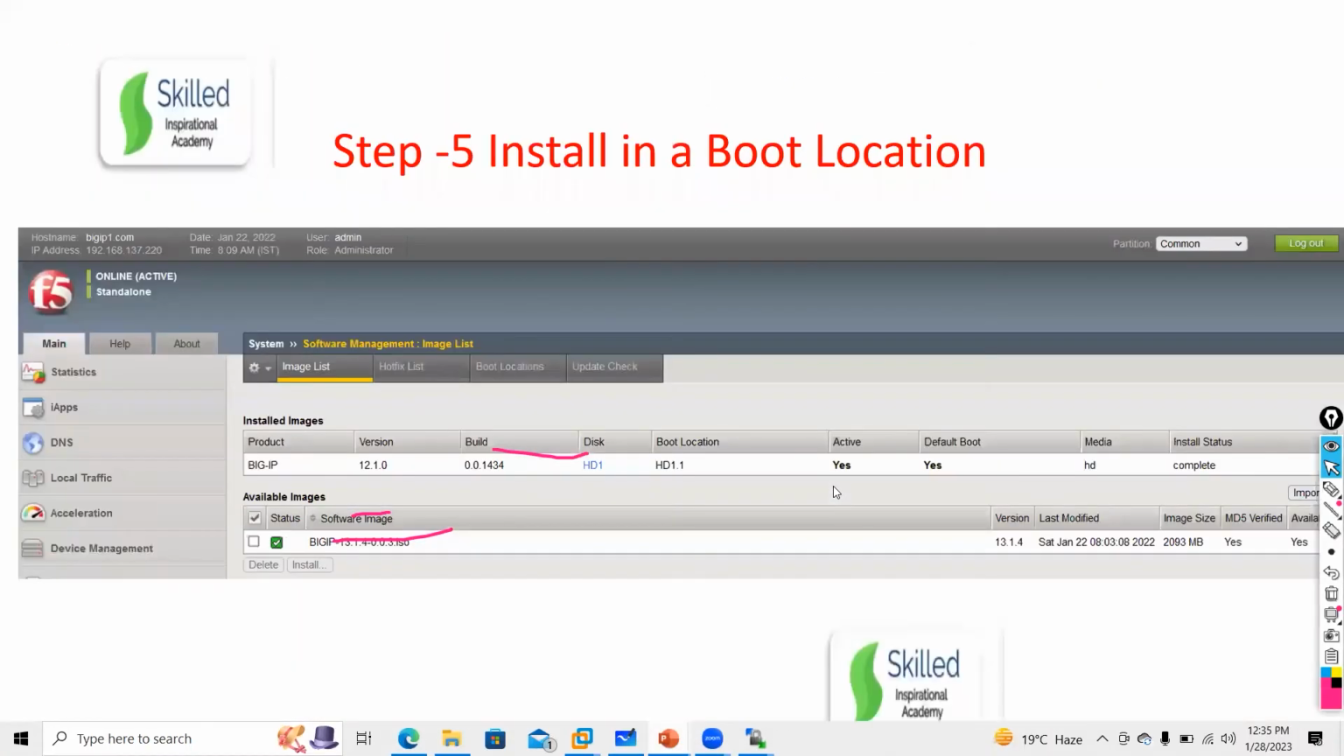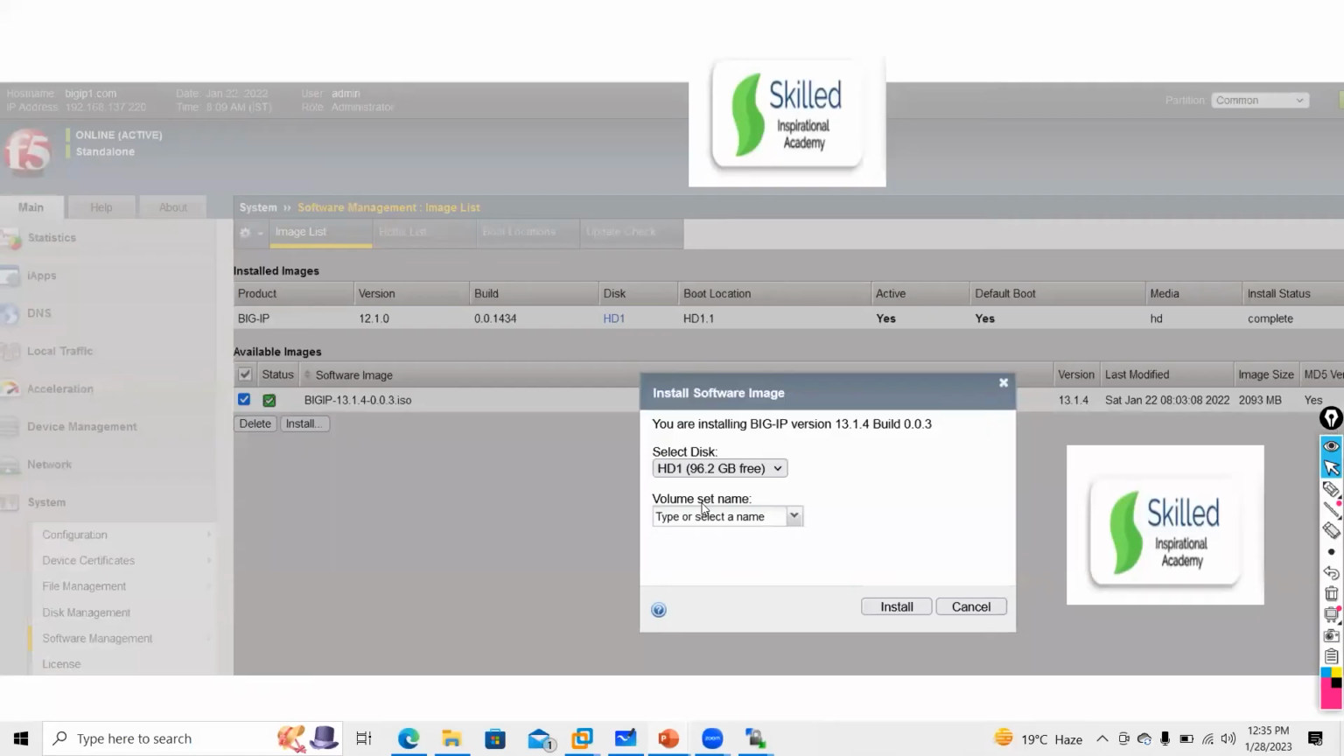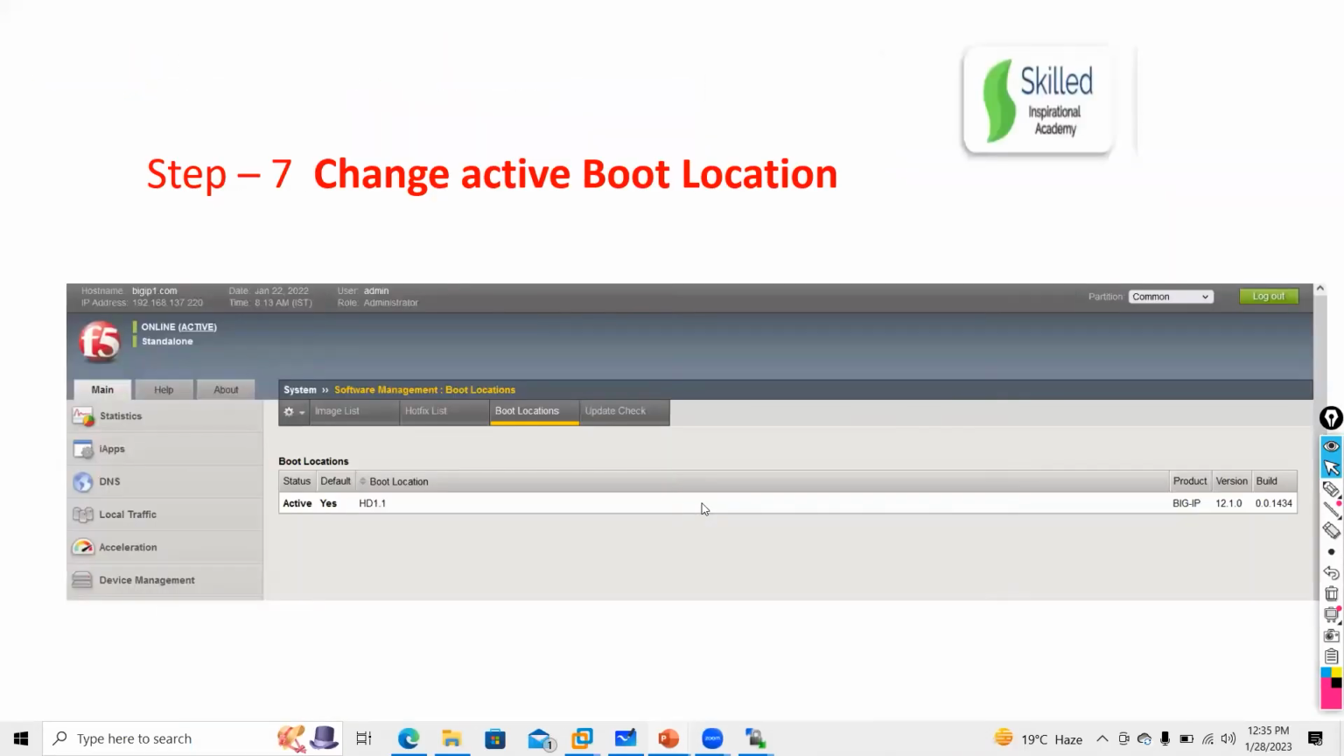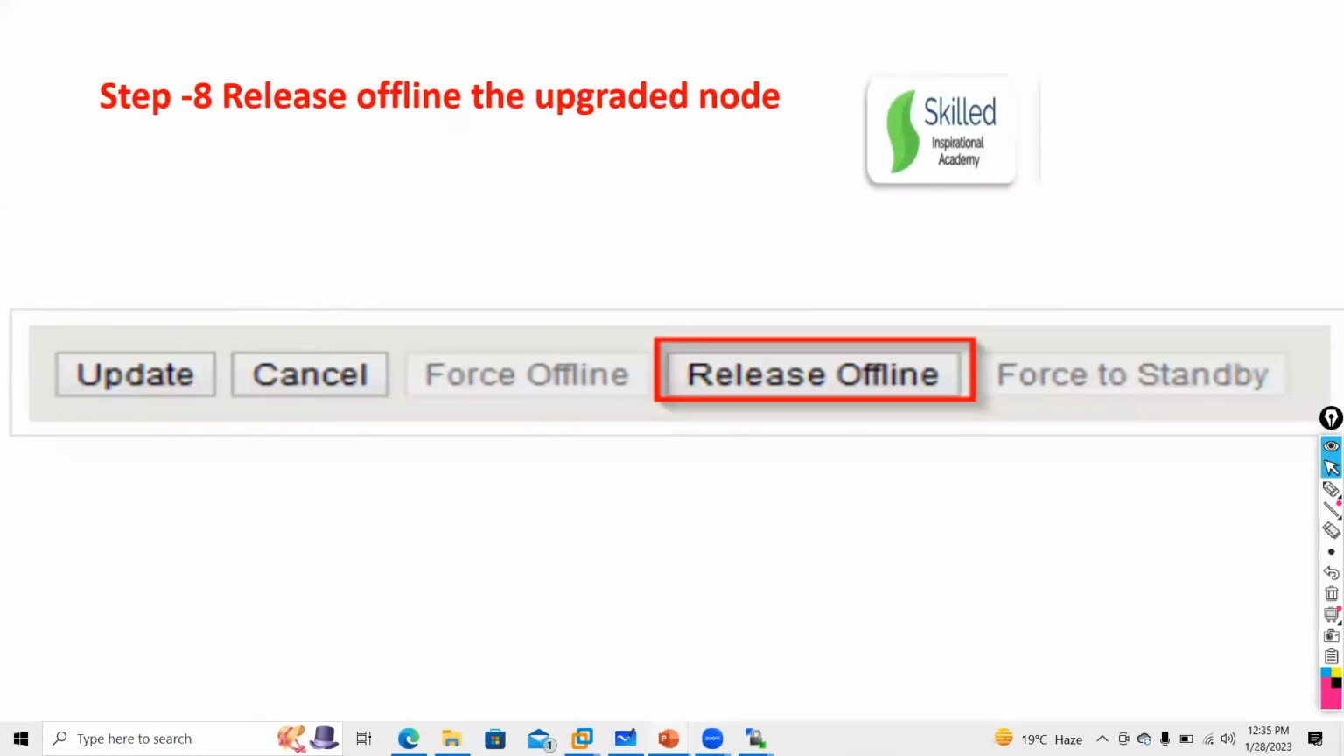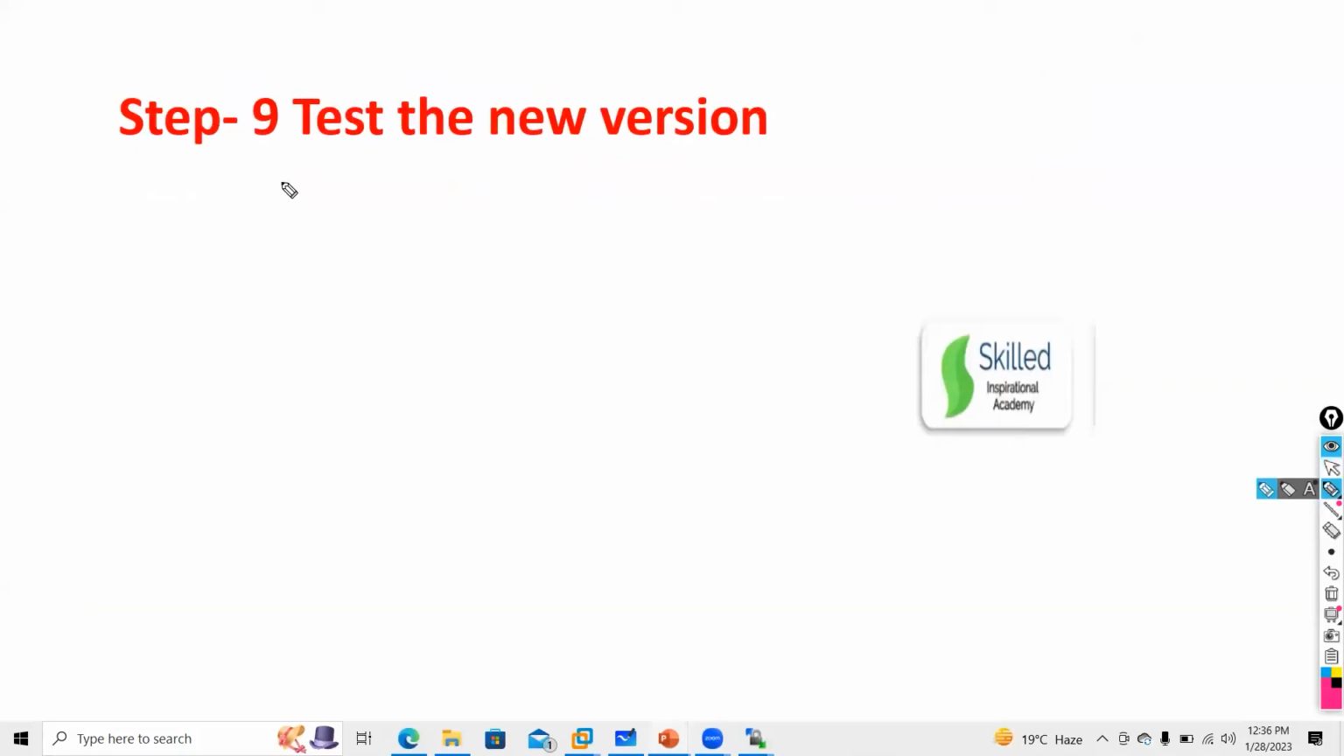So first we select install this image. We first import, then install. Then we select the hard disk volume. After that, force offline. Then change active boot location. Once you do this, you can release the offline version and then test the application. So these are the 9 steps, guys, which you need to do.